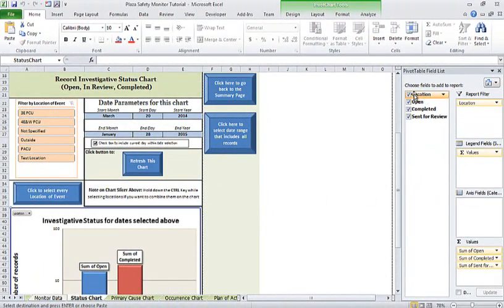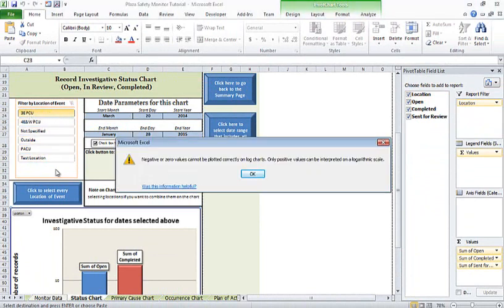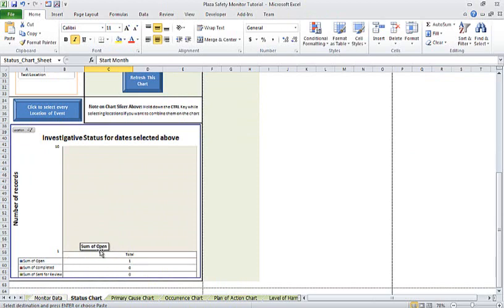I will ask that you leave the location checked, because this applies the report filter, which allows you to slice by location. So when you slice by location, you can slice and look at that. So this box came up. There's no problem, but this says negative or zero values cannot be plotted on log charts. This chart, just because it has a lot of records, is formatted in a logarithmic scale. You can just hit OK. It says if there's zero or low, it won't be plotted because it's a log.